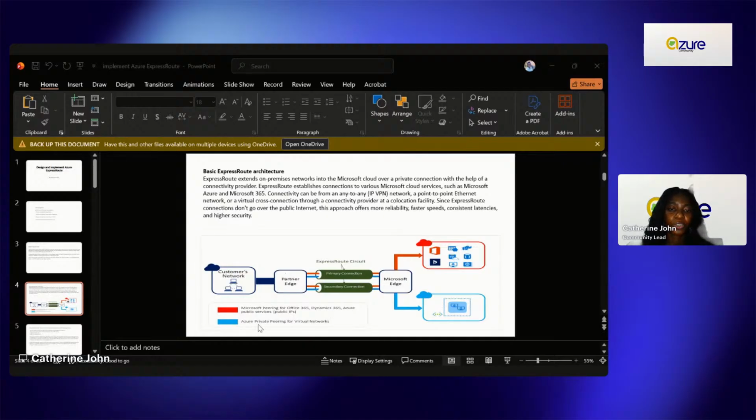So for the blue line, we have Azure private peering for our virtual network. So this is Azure private peering, and the red line is your services on Azure. We have services like Office 365, we have Exchange, Dynamics, virtual machines, and all that, your services on Azure.